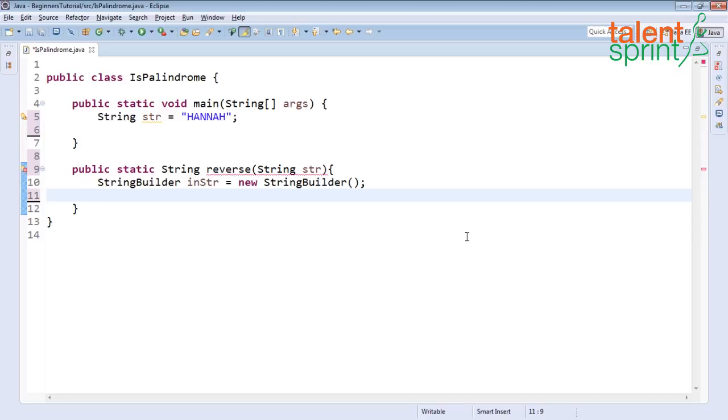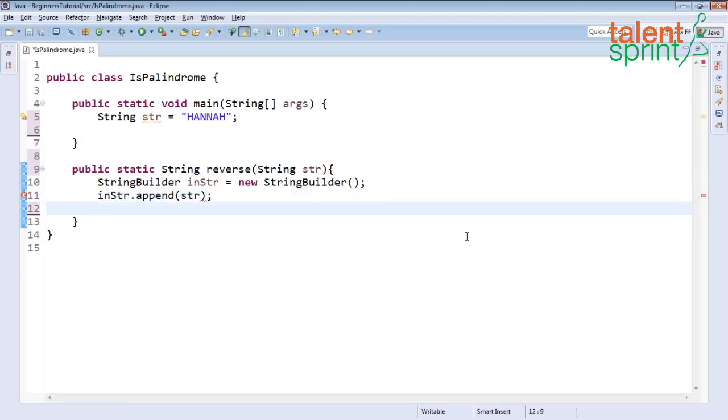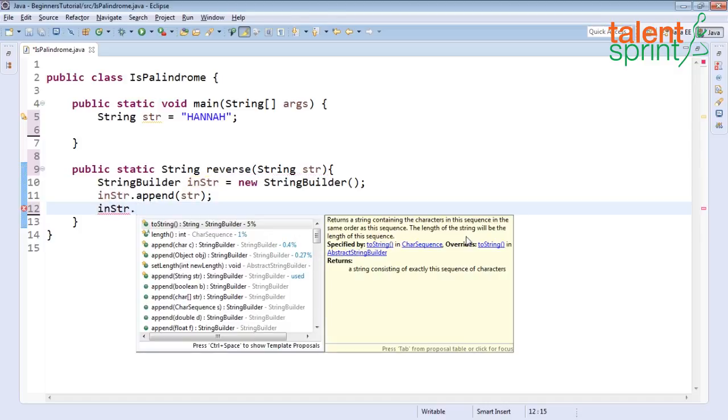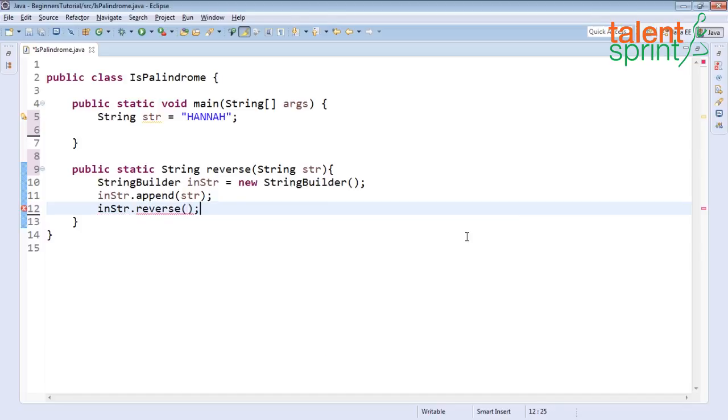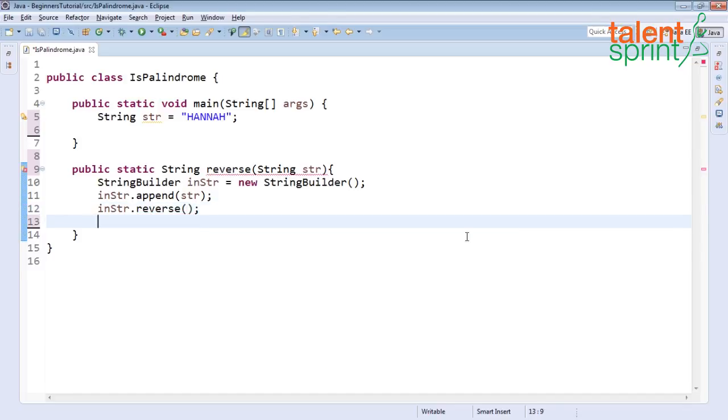Fine. Now why we have created the StringBuilder class is because the StringBuilder class gives us the methods to reverse the string without writing much code. How is that? First we'll add our string to this StringBuilder object. How? Simple. instr.append and just say string inside this. Now our StringBuilder object, that is instr, has the value that is similar to our string object, that is Hannah. To reverse it, instr.reverse, and that's it.